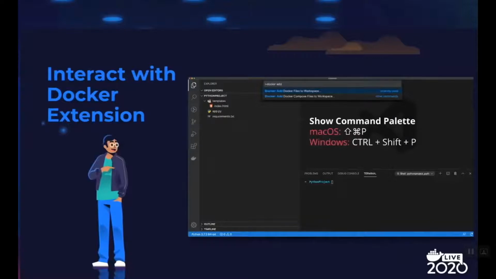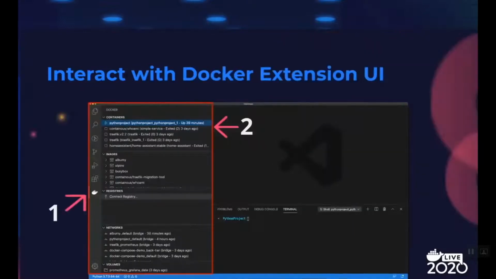We interact with the Docker extension in a couple of different ways. One is the command palette. On macOS it's Shift-Command-P, or in Windows, Control-Shift-P. There, we can actually type Docker add, and you can see Docker: Add Dockerfiles to Workspace. And once you do that, it'll then trigger the questionnaire to generate the files. Additionally, if we want to interact with the Docker extension, if you click on the Docker logo, bottom left, number 1, you can see the Docker extension has its own UI. In this UI, we can interact with the containers. We can interact with containers, images, networks, volumes, and different Docker hosts.